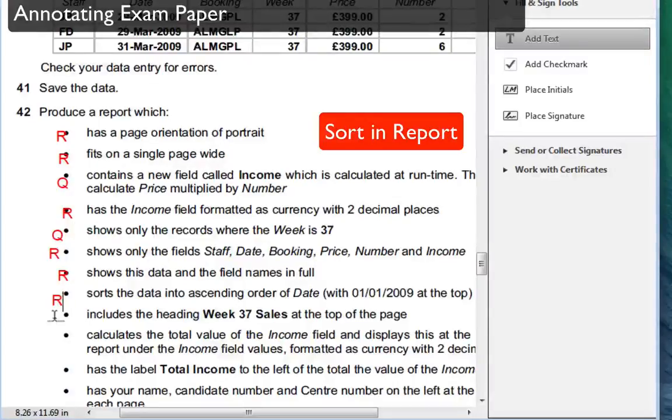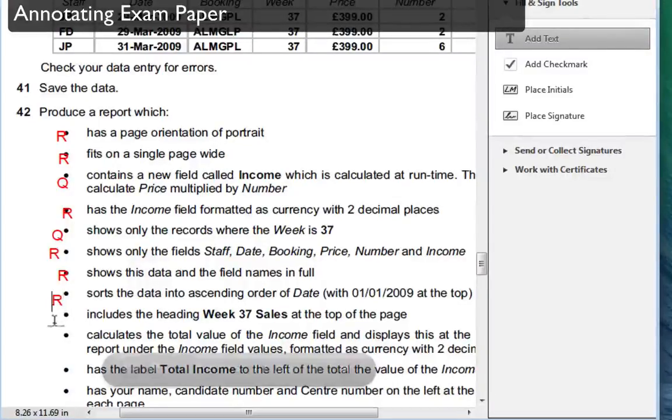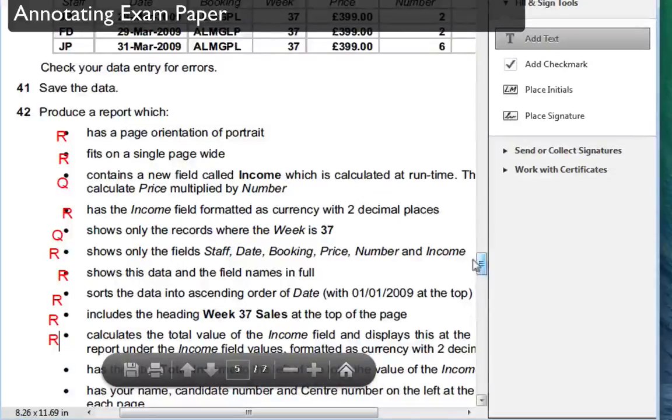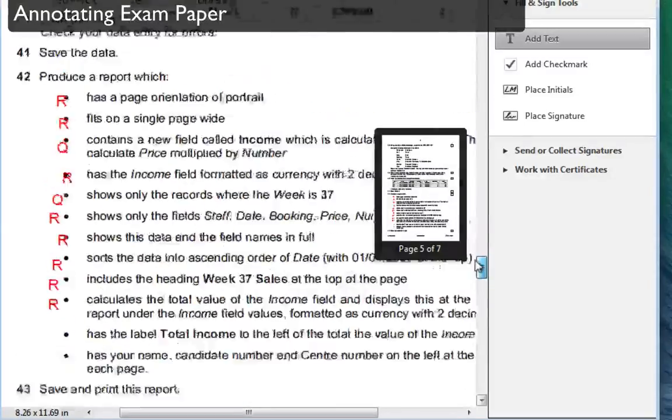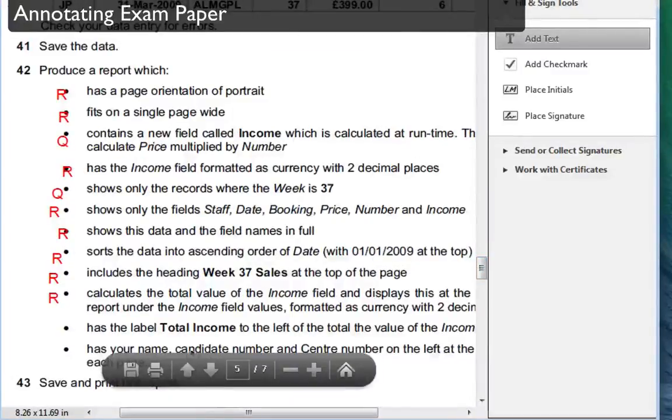Includes the heading week 37 sales at the top of the page. That's in the report. That's just a report heading. Calculates the total value of the income field and displays this at the bottom of the report under the income field. This is also in the report. Has the label total income to the left, so that label is in the report. Has your name, candidate number, center number to the left as well, that's also in the report.